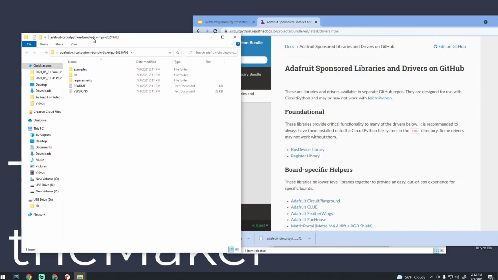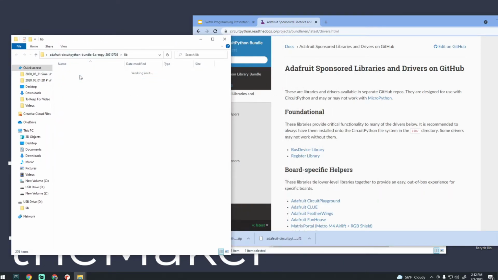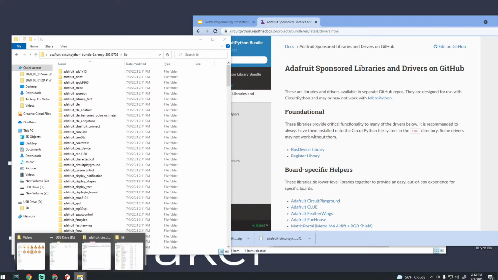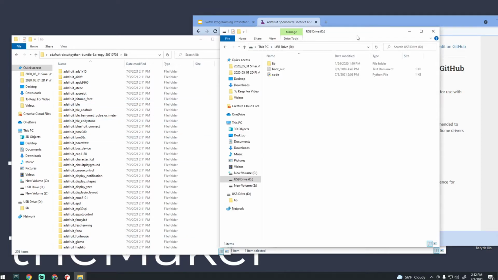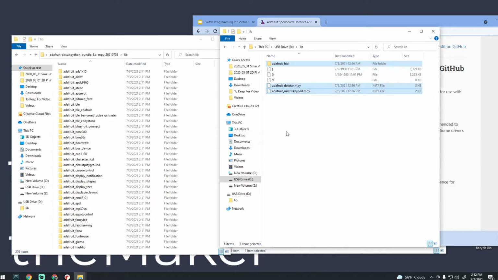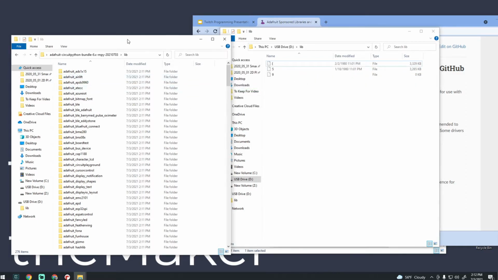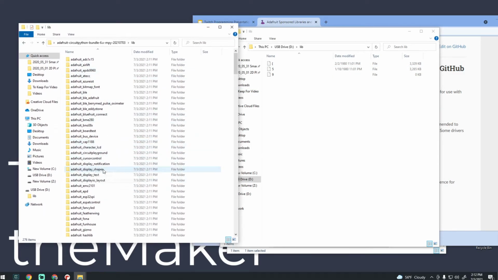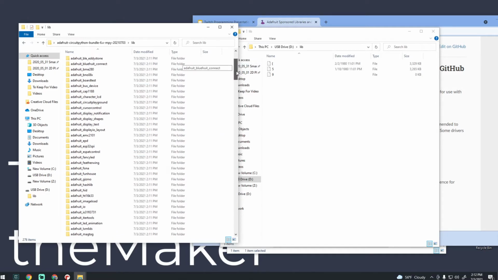All right, so now that we've extracted it, we have this, and we can click into lib. And lib, if we open up our Itsy Bitsy, we'll see that we have code that we've been running. We have this lib folder. And so I've already copied things in, so I'm just gonna delete and pretend like I didn't do that. All right, so what we're gonna want from this list is Adafruit HID.